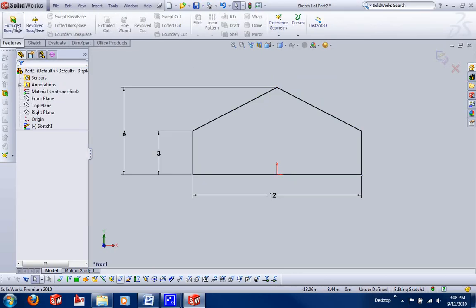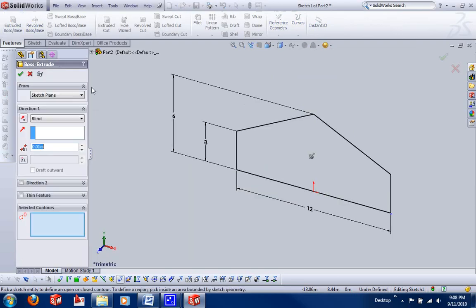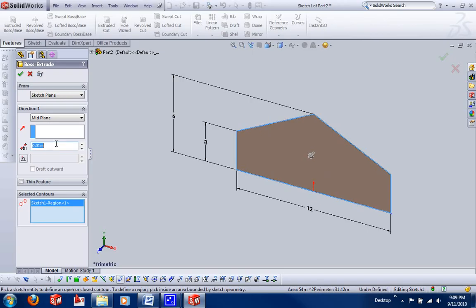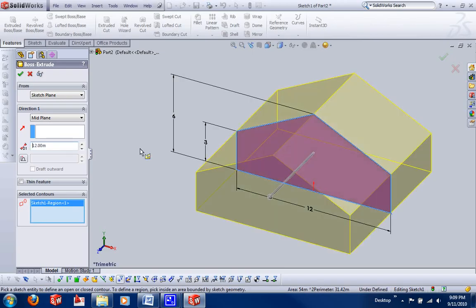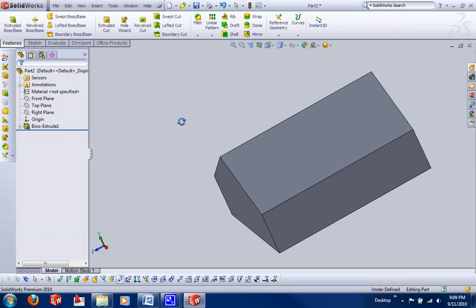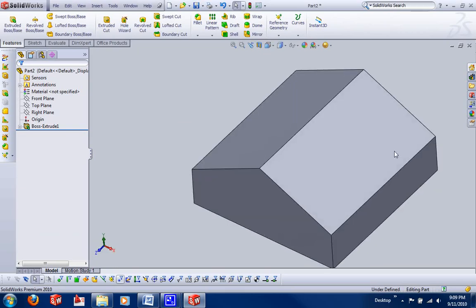Now I want to extrude this. I'm going to extrude it mid-plane. For some reason it's asking me what contour I want to extrude. I'm going to say 12 meters mid-plane. That looks good to me. Now what we want to do is we want to hollow out the interior of the walls.